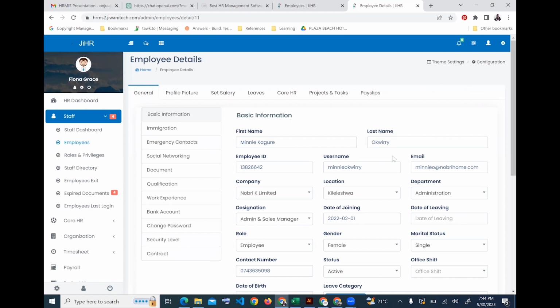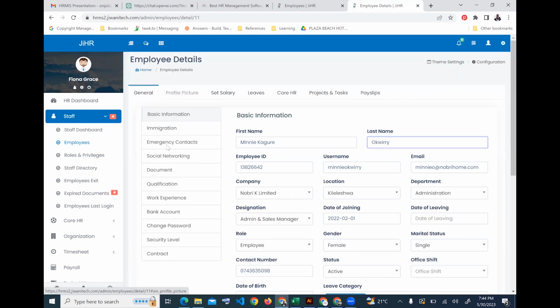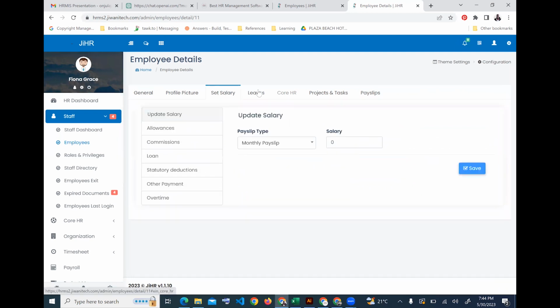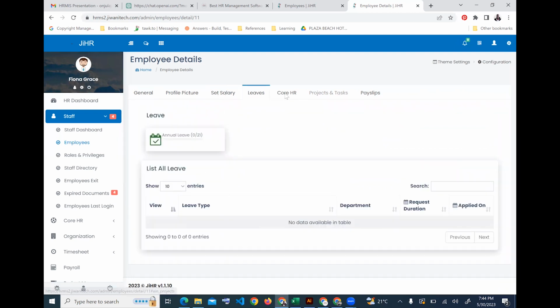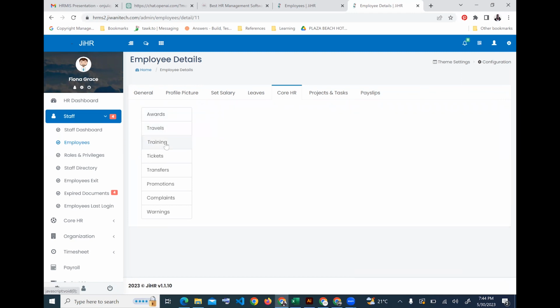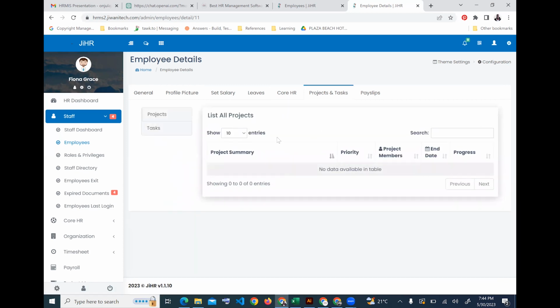You can edit this particular employee's information as needed, and then of course you can set the employee's profile picture, the salary, the leave that pertains to this particular employee, and other core HR activities, things to do with awards, travel, and training. You will be able to see tickets, transfers, and any transaction that has been mapped to this particular employee. Also you'll be able to see the tasks and projects.